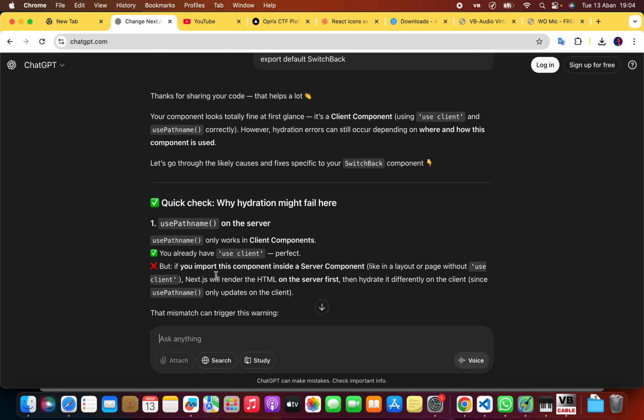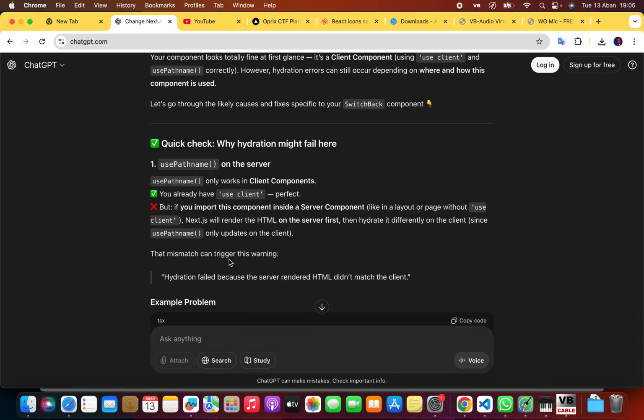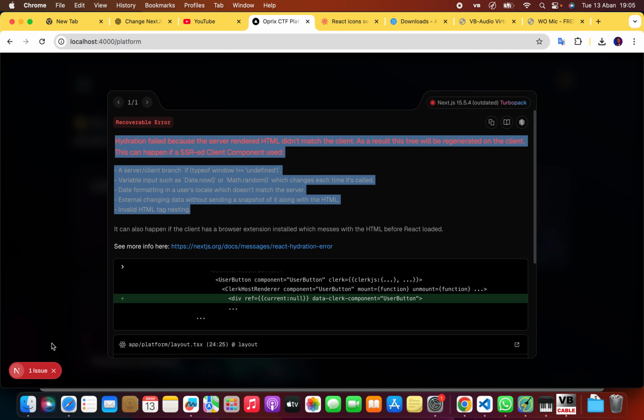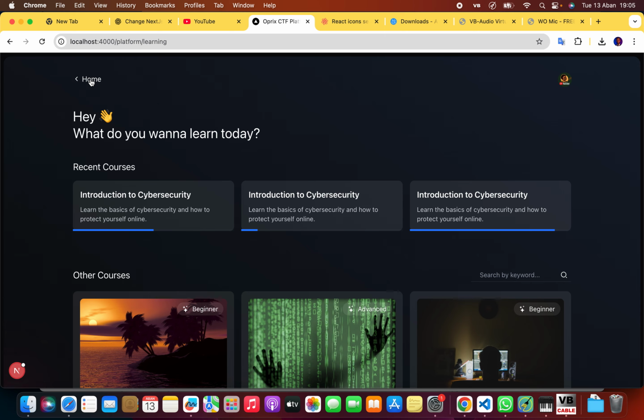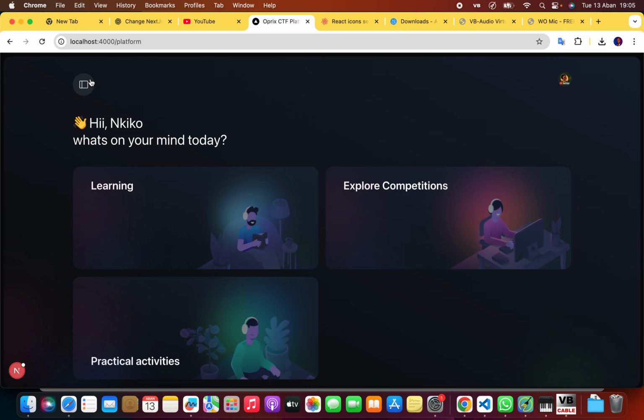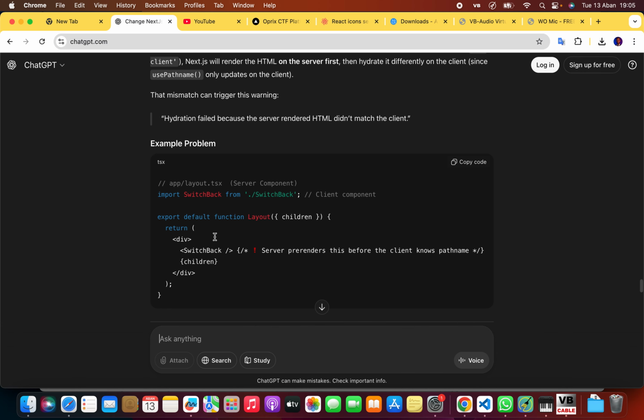Then if you import this component inside a server component like the layout or anything else, which is exactly what we're doing, Next.js will render the HTML on the server first, then hydrate it differently on the client, since pathname is only on the client. This mismatch can trigger the warning. This is just a warning, but it's really crucial to make sure everything is fixed, because if you close it, things work as normal, but it's still a warning. Though it still works, we have to take care of it. So next, let's see how we can simply fix this error.